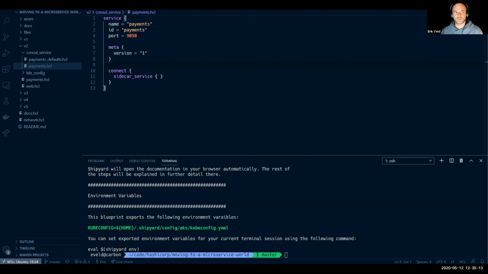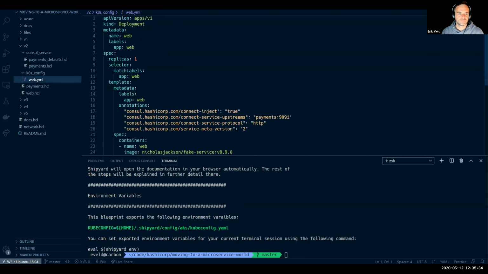So in this case, we're registering a service called payments. It has port 9090, and we're passing in some metadata that we will use later to differentiate. And we're actually specifying that it has a sidecar service, right? And the web service, we're actually already going to move to Kubernetes, as I said.